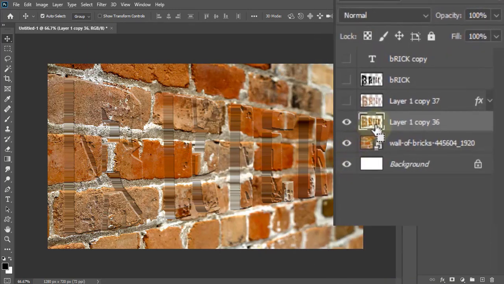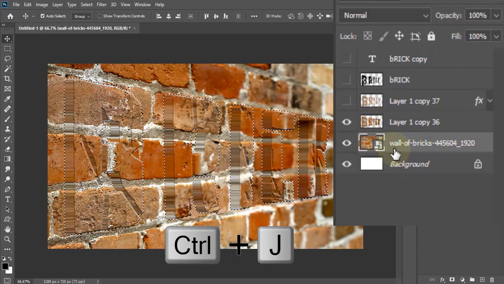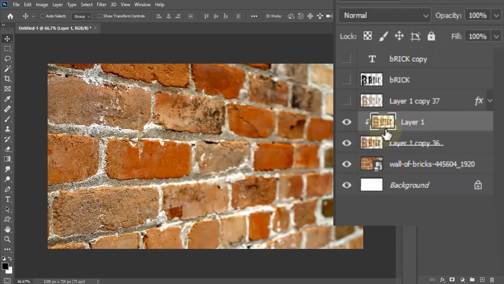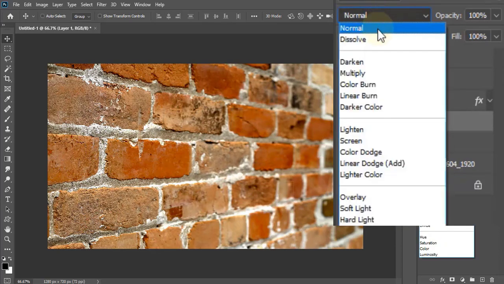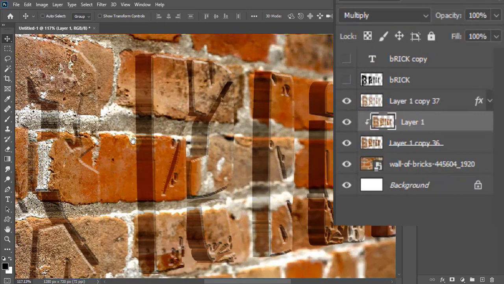Now, make a selection of this layer by holding Ctrl and clicking on the layer icon. Then select the background layer and press Ctrl+J to copy it to a new layer. Now move the new layer upward and clip it into the text layer. After that, set this layer's blending mode to Multiply. Then, select all layers of text and merge them together.